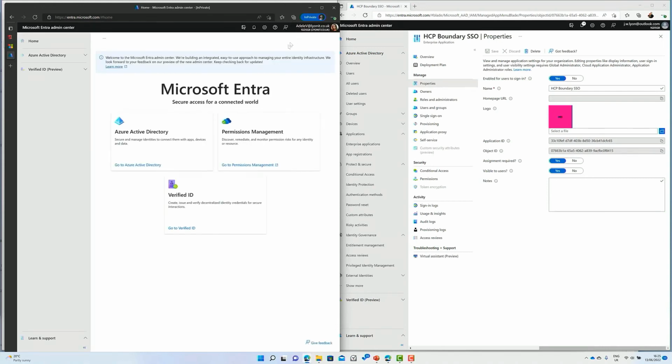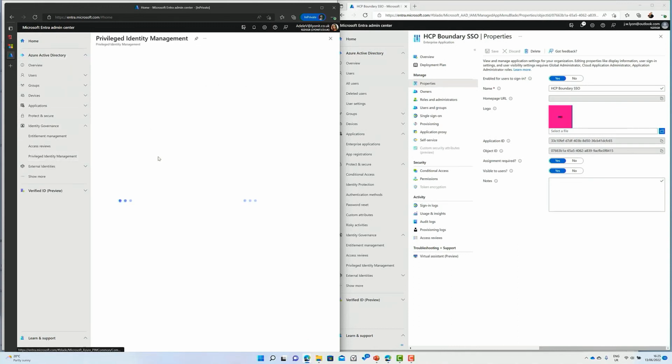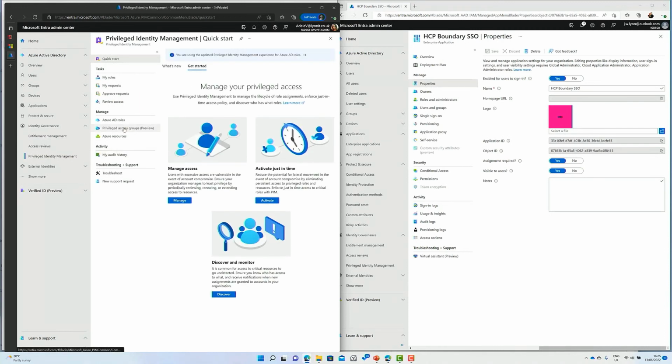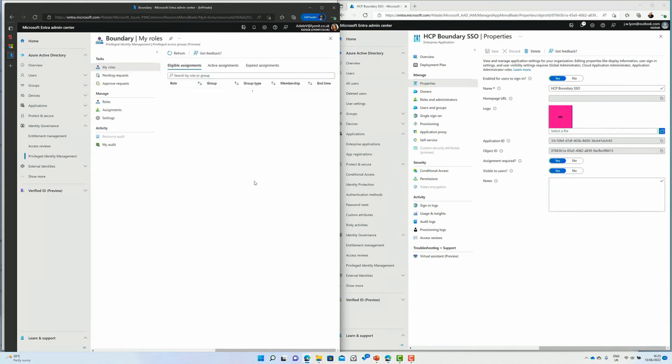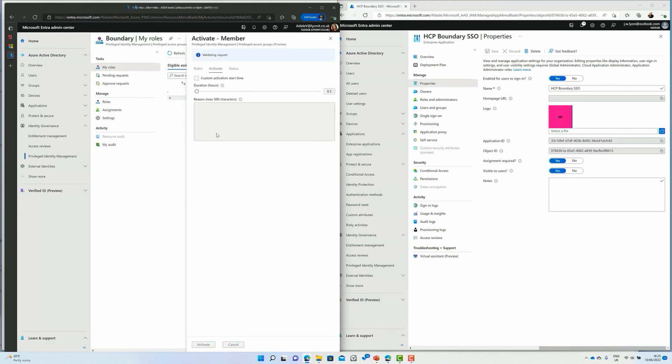Now, I've signed in with the same user I've just tried accessing Boundary. This is just a normal user. This isn't a domain admin or anything like that. I can see which groups I have the ability to request access to. So I can go in there. I can now go through and activate my membership of that group.